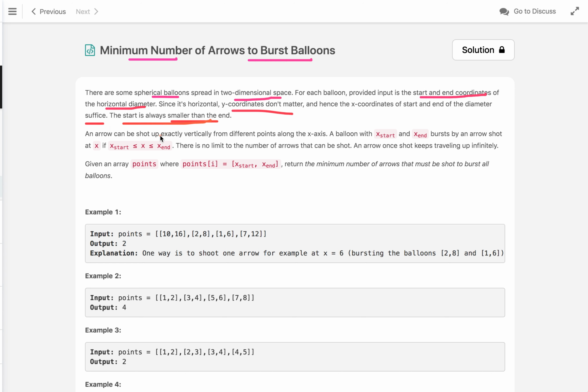Now an arrow can be shot up exactly vertically from different points along the x-axis, and a balloon with x start and x end, so basically it refers to the coordinates of the x-axis, is burst by an arrow shot at x if x is greater than or equal to x start, and it is less than or equal to x end. So there is no limit to the number of arrows that can be shot. An arrow once shot keeps traveling up infinitely.